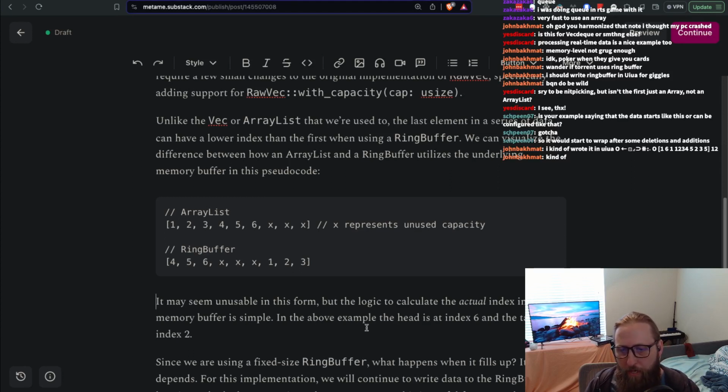In the above example, the head is at index 6 and the tail is at index 2. Okay. I don't prep for this very much, in case it's not obvious. So I say a lot of dumb things, but it's okay. We figure out what actually makes sense at the end of the day. I think through it on stream, for better or for worse.